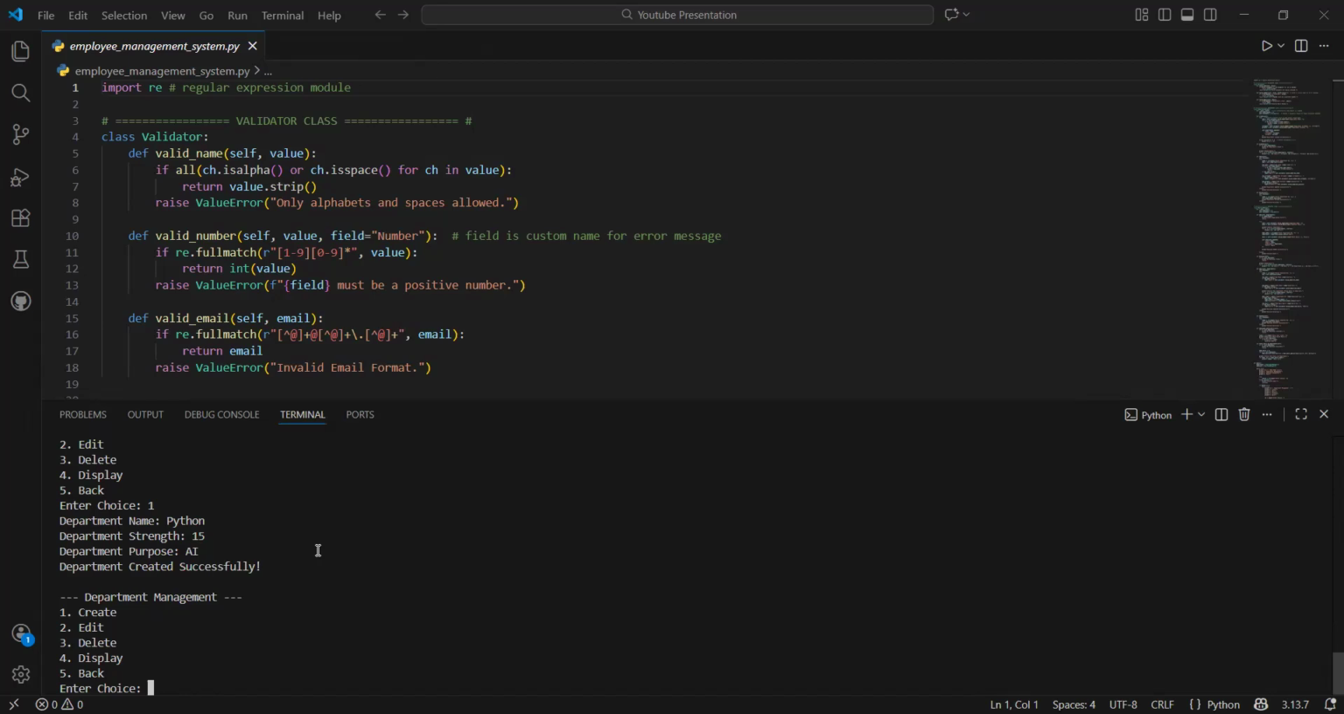Now I will perform the operations of department management. At first I will display all the departments. That's why I am giving the input as 4, because under the 4 is the display. So I am giving the input as 4, and we can see that here are two departments, one is Java and the other is Python. After Java we can see the details which I have given in the previous step. It is the details for Java and it is the details for the Python department.